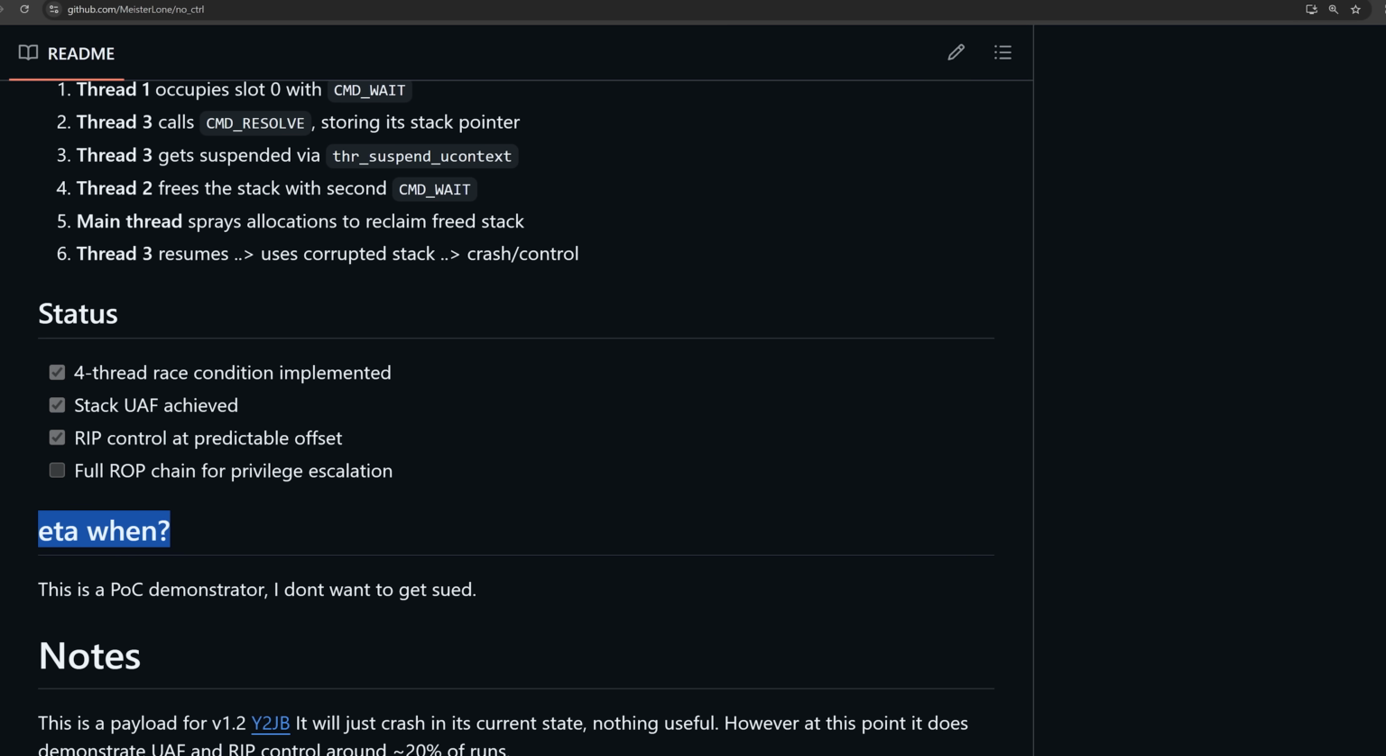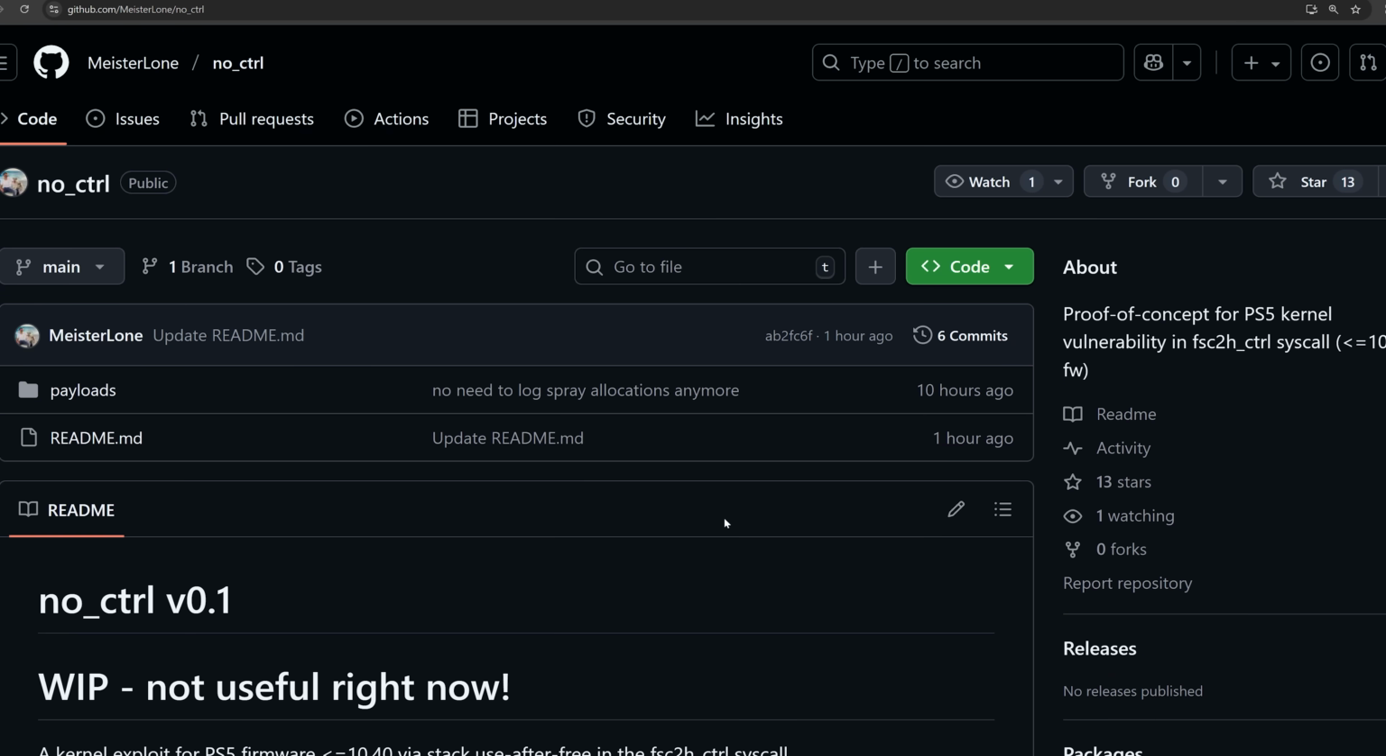And for the people wondering if there's going to be a release, it says this is just a demonstrator and I don't want to get sued. So perhaps this person will not actually take this further, but another developer might take this code and push it further into an actual working kernel exploit, hopefully. So that would be the idea. But for now, this is just a proof of concept demonstrating the vulnerability itself.